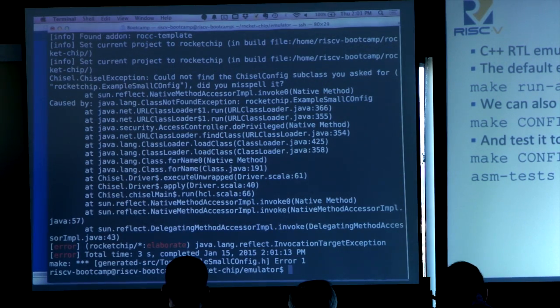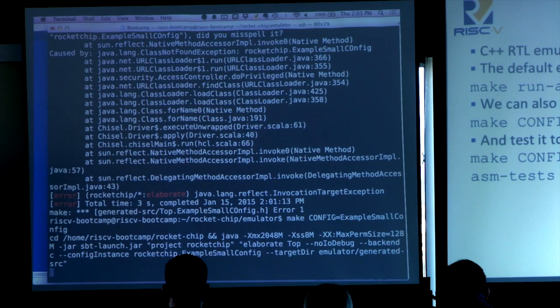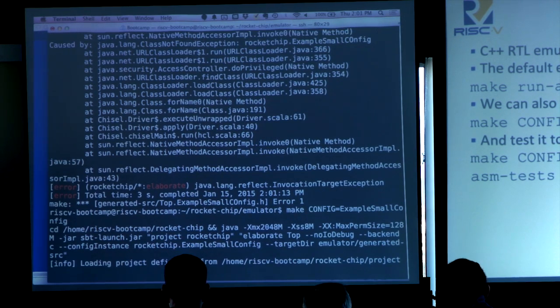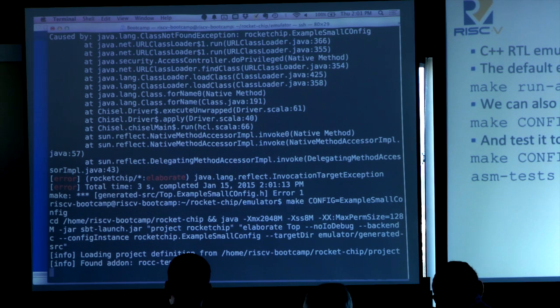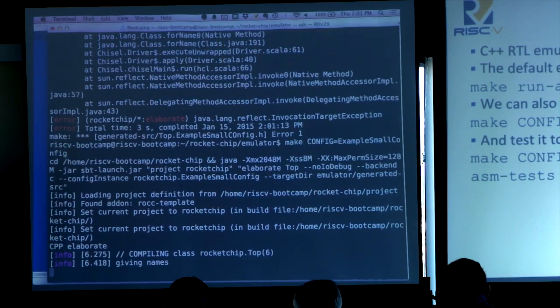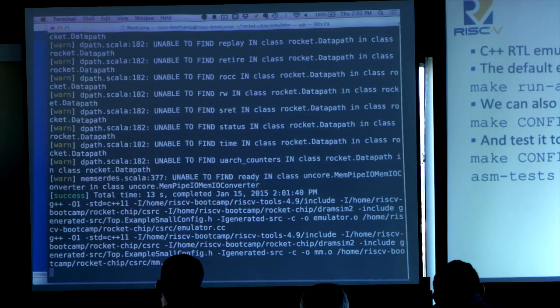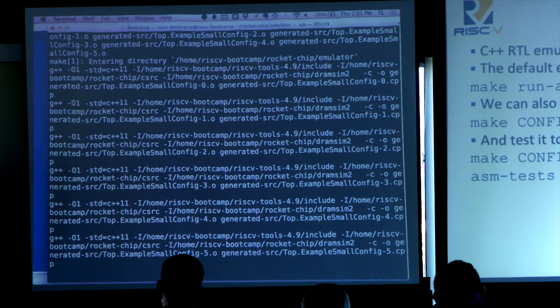And oops, I misspelled that. Smart enough to realize I didn't have a capital O. But yeah, assuming I can type correctly, we should see that this compiles into another C++ executable in a second. Yeah, so there we go. It's pretty interesting, and we can test this same one in the same way we could before with make run ASM tests giving the small config.